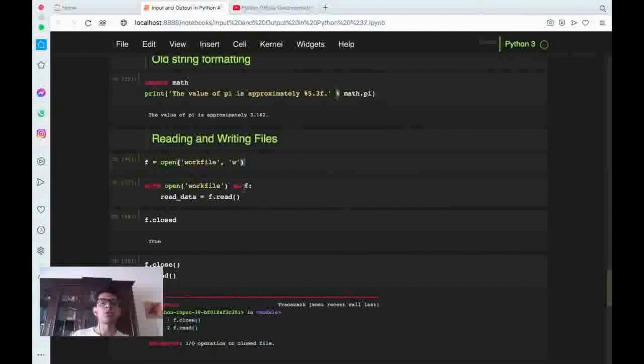There are two ways of opening a file. You have the way of opening it with f equal open this file, and you would have to close it, and that's why I was showing you this. You can open it this way and you would have to close it, or you can open it with this with open function, and you don't need to close.